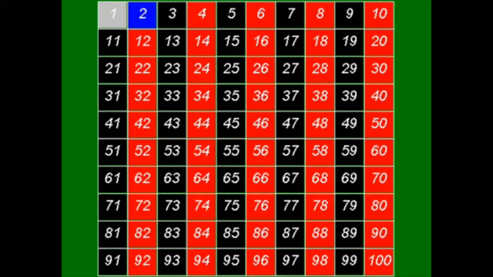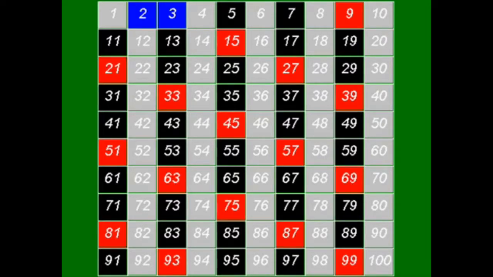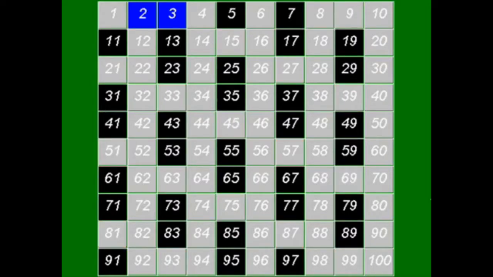But all the other multiples of 2, in other words all the other even numbers, can't be prime, so let's get rid of those as well. The next number 3, well, it's not divisible by 2, so it must be a prime number itself. But let's have a look at the multiples of 3. They're not prime numbers, and so we zap them.